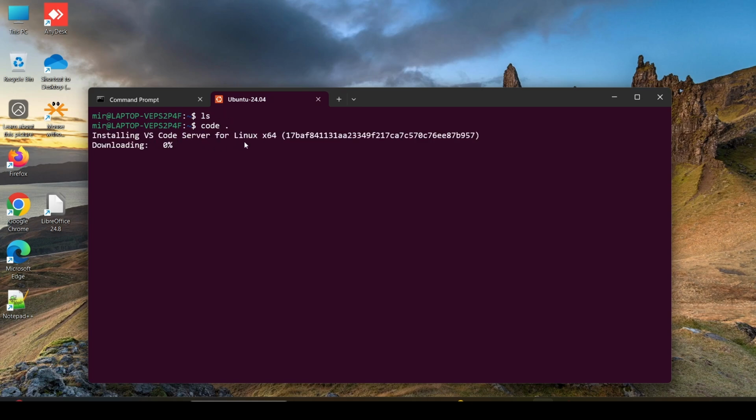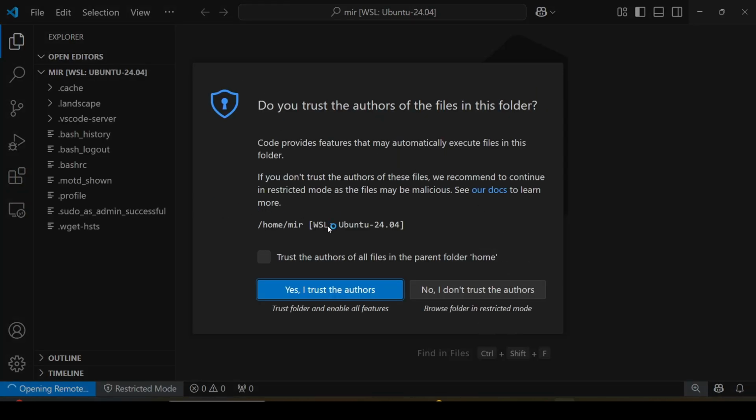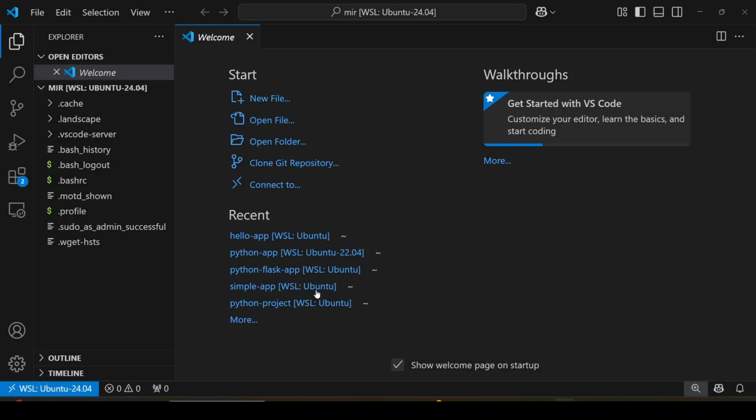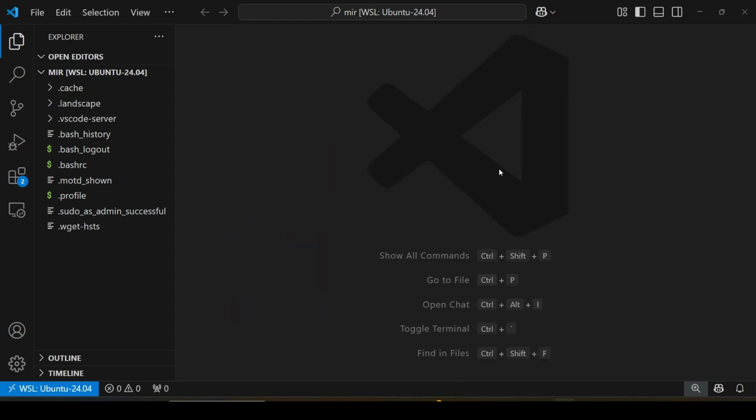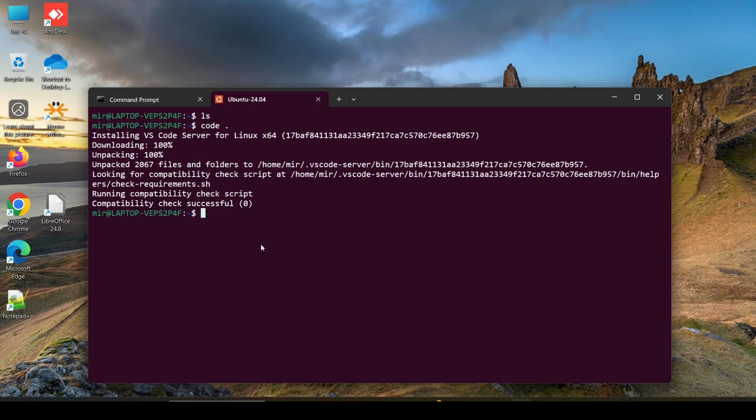Installing VS Code server on Linux distro. Wait a little bit. It will install the VS Code. Right now it is downloading the VS Code, and this is unpacking, and your VS Code is installed on Ubuntu. Click on yes, and here you can see WSL: Ubuntu 24.04. That means your VS Code is running on this Ubuntu WSL.